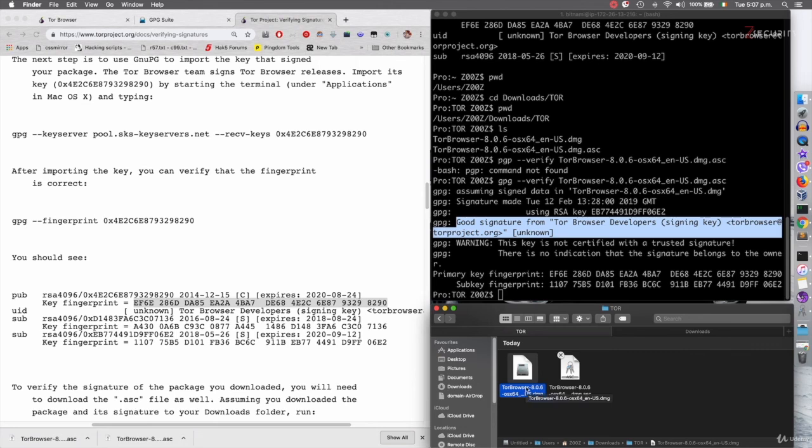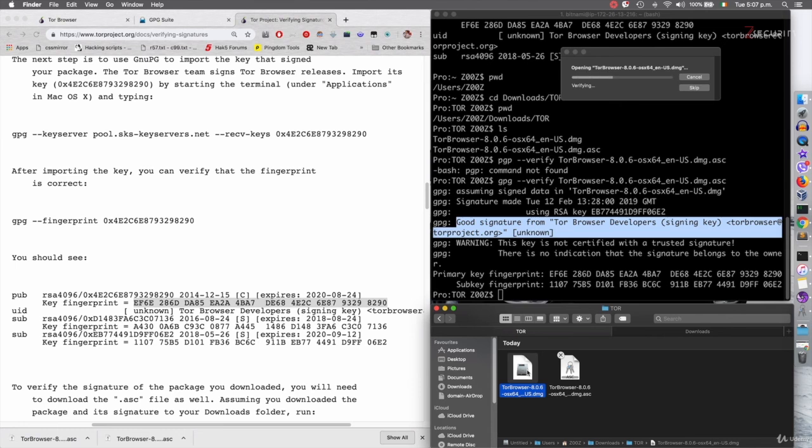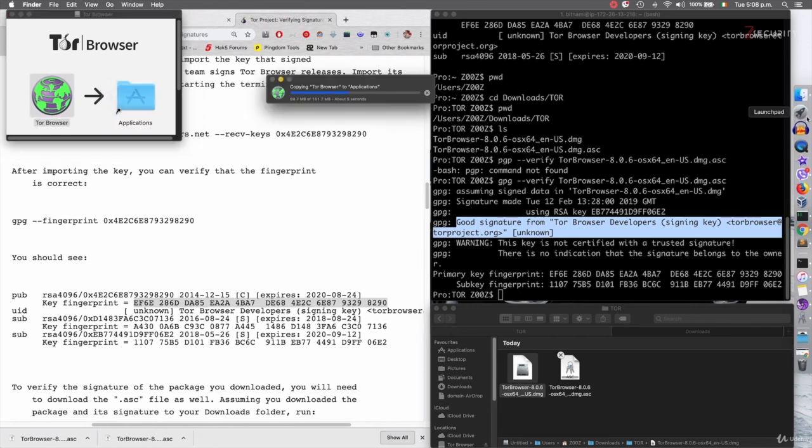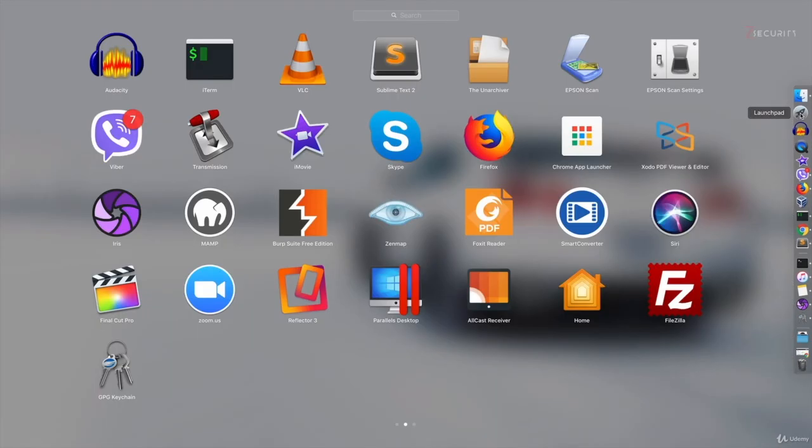So now that we are happy with the installer and know that it did not get modified, we can just double click it to install it, just like you install any other application on your system. So as you can see, we have the Tor browser right here. You just have to drag and drop it to the applications in here, and once it's copied, it'll go into your applications where you can launch it from here.